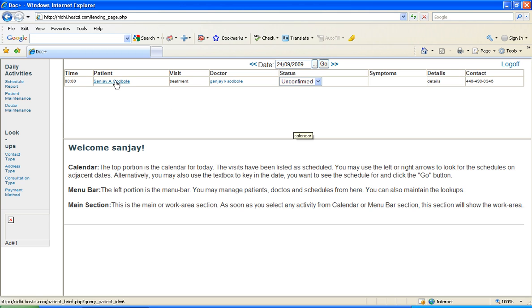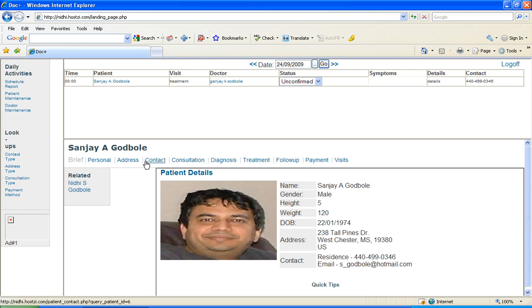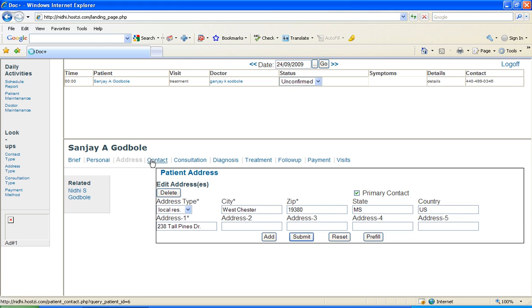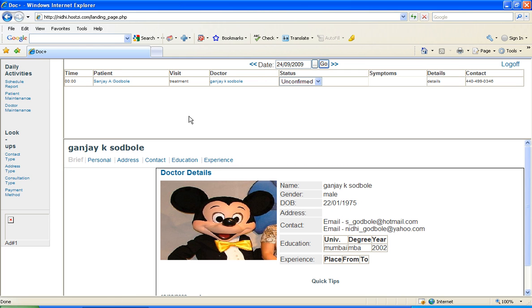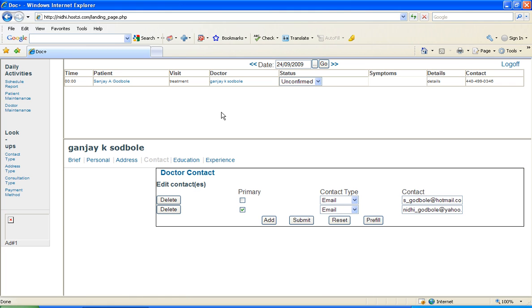From the calendar itself you can see who the patient is, where he stays, what his contact details are, and so on. You can see any of those details. At the same time you can also see the doctor details, who the doctor is, what his contact details are, and so on. So this is what the calendar is.